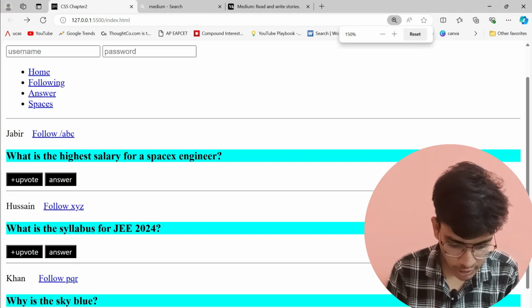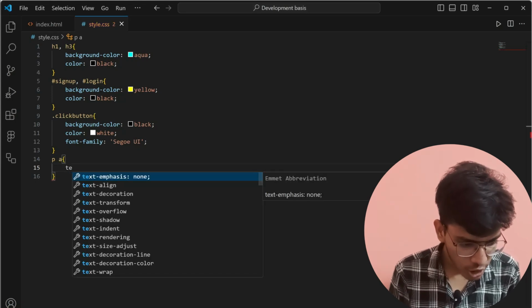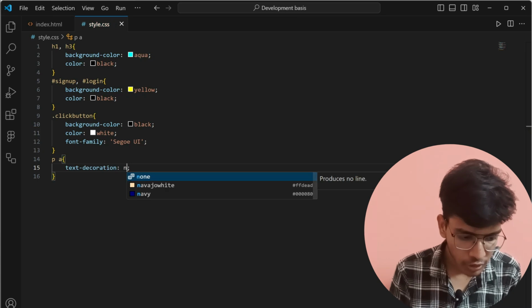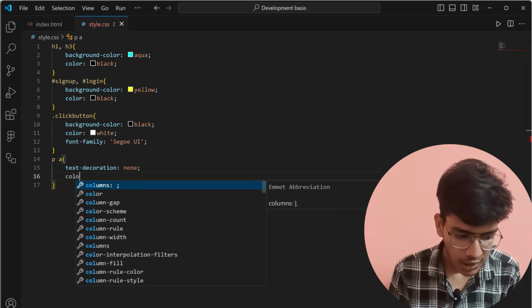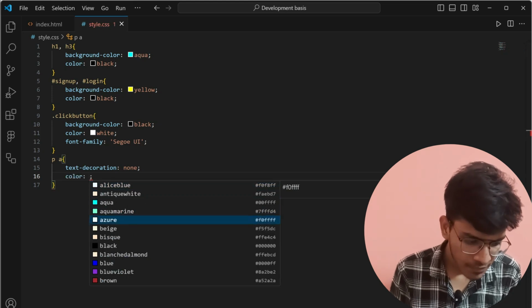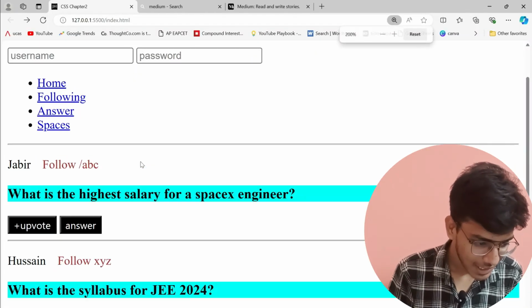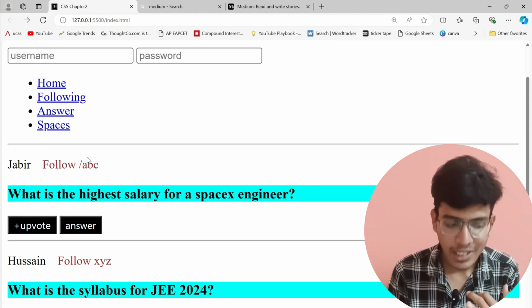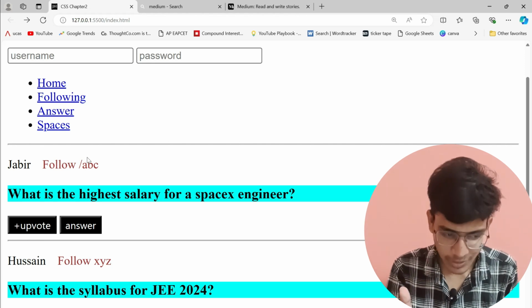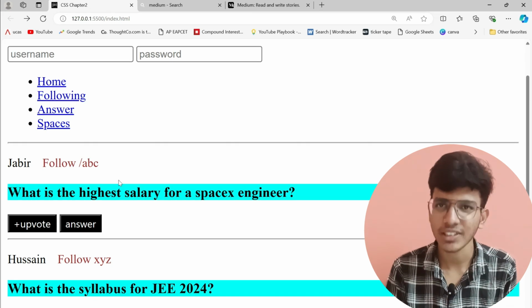So I will come here and change text decoration to none. This will remove the underline, and let's say I want to change the color to brown. So let me save and go to the page again. You can see that for this site, the anchor tag now has brown color, and the underline, which is basically text decoration, has disappeared. Like this we use the Descendant Selector.